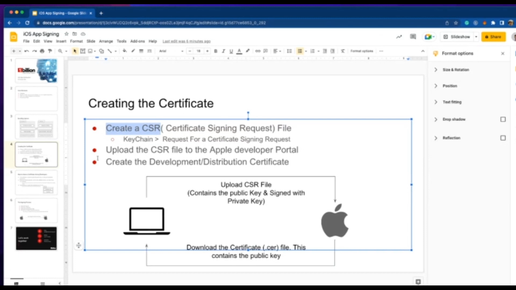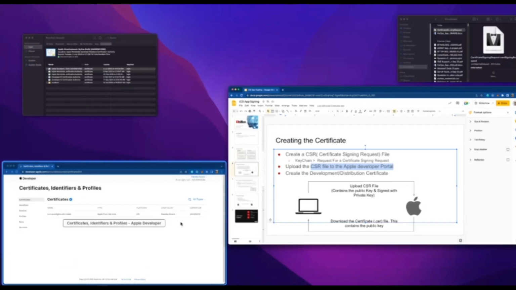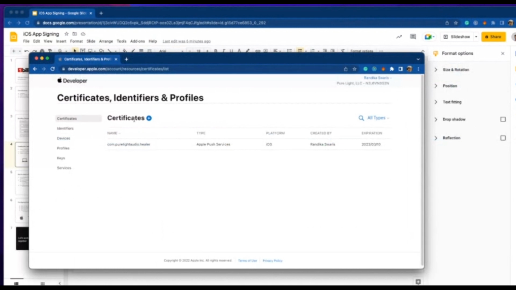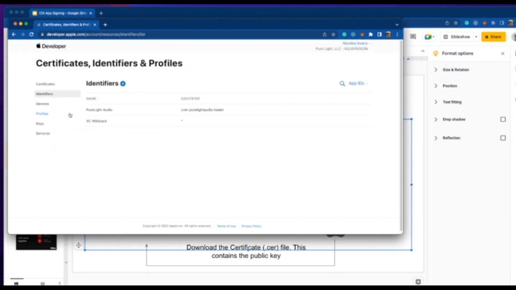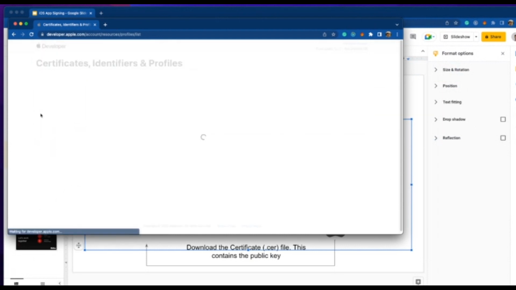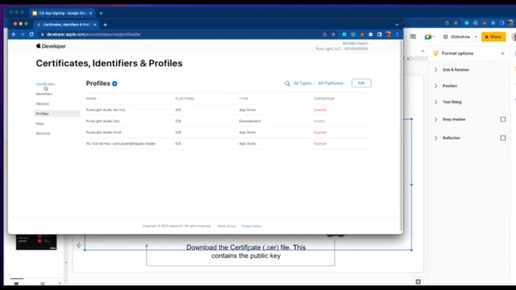So once you create the CSR file, the next step is you have to upload the CSR file to the Apple developer portal. I'll use one of our accounts and then do it. So this is the Apple developer portal. There are tabs on your left. You can see the certificates, identifiers, and devices. And then finally you have the profiles. So these are the four concepts I was talking about in the beginning of the presentation.